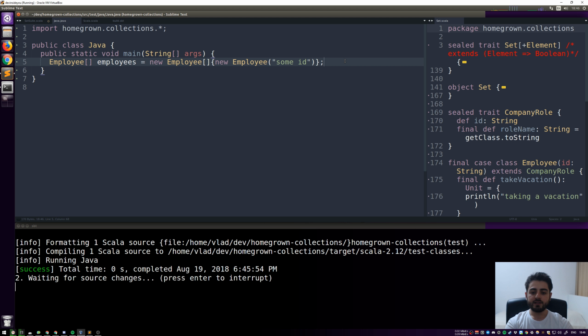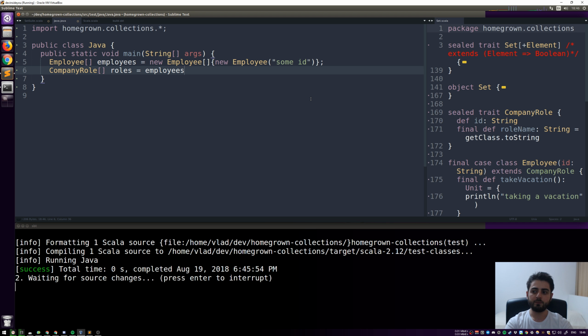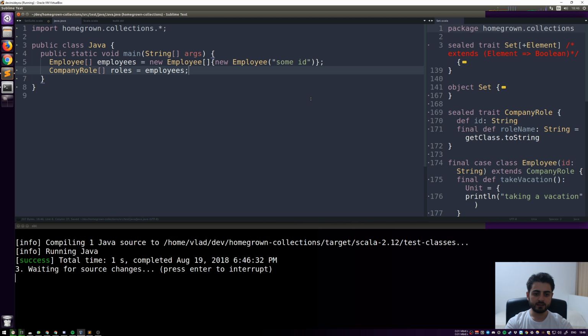So again, arrays are covariant, and if we create another one, company role, which is roles. Now, because they're covariant, even though they shouldn't be, employees is a subtype of company role. So because an employee is a subtype of company role, an array of employee is a subtype of an array of company role. So this is the line that is sort of evil. All right, so the next thing, freaking semicolon. Okay, so this line compiles.